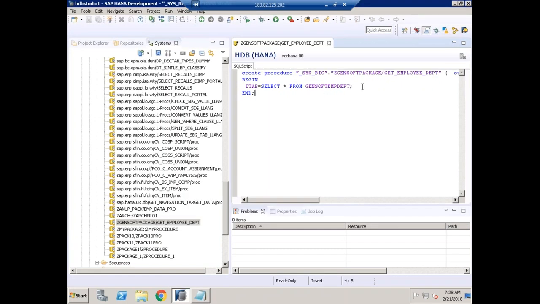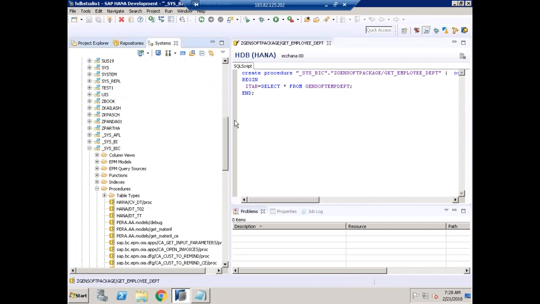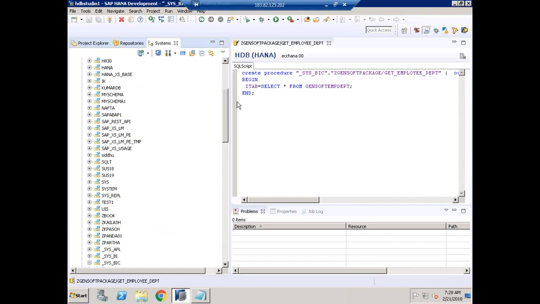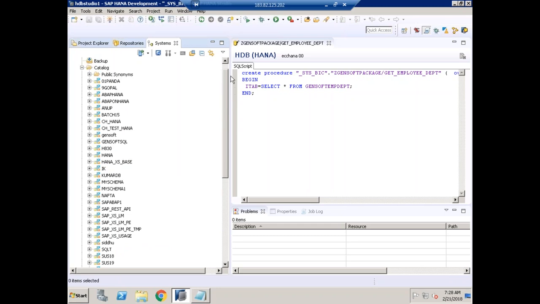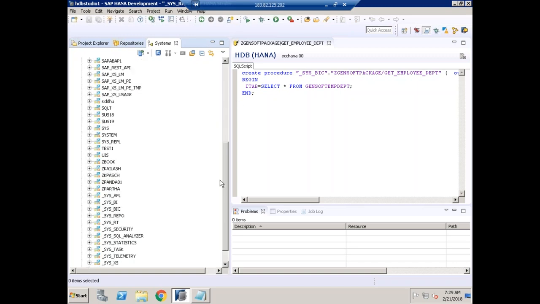Okay, so we know how to test it from the SQL console. It is a predefined schema where all the stored procedures have to be stored, and only then can we consume them outside the HANA database. Right, so here let me go to the SQL console. See, there are many schemas here.